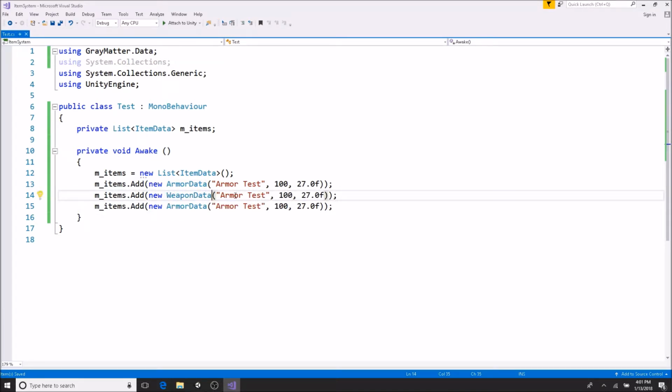So weapon, we're going to call it weapon test. Say 72 is the cost, and it's going to do only 17 damage. This one does defense, this one does damage. Then we're going to create an item data, which is not going to be able to do that. So we'll say this cost 1, and we'll say coin.